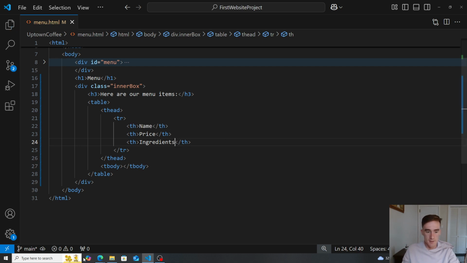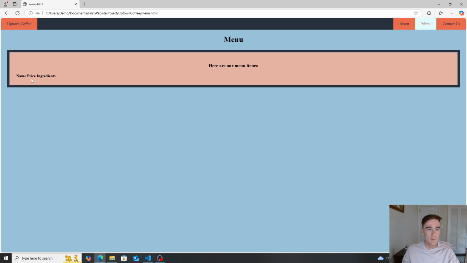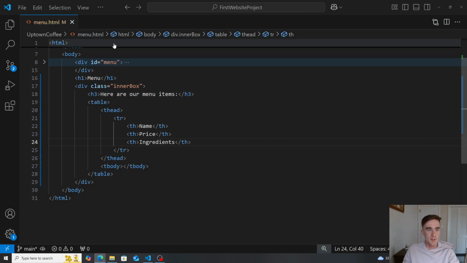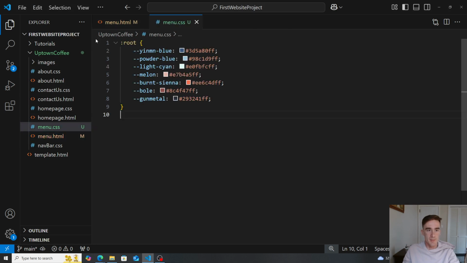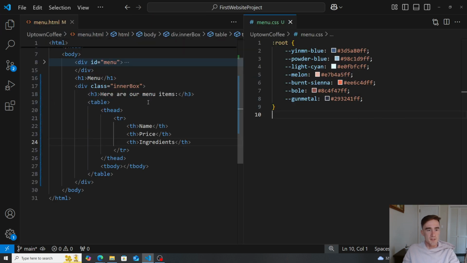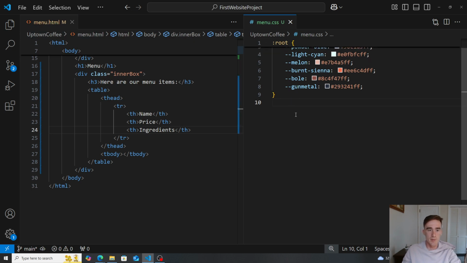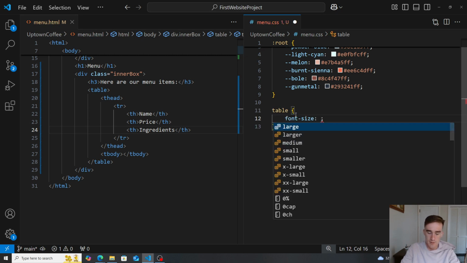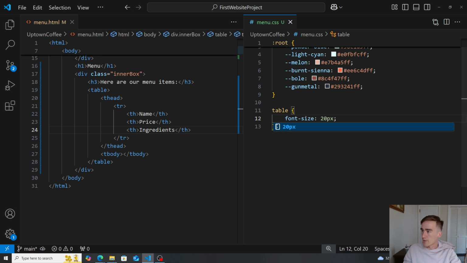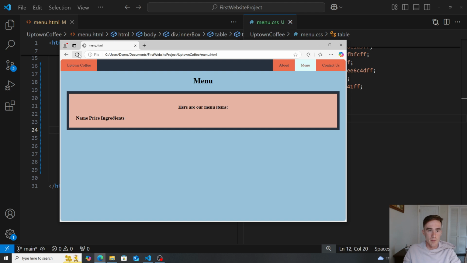Let's save that. Let's see how that looks. Okay, so basically just a section here. So maybe we want this a little bigger. Maybe we want to increase the font size. Let's open up the menu CSS. Or sorry, not menu, but no, it's menu. Menu.css. Let's make some changes to our table. I think we could do just table font size. So 20 pixels. Let's see how that looks for now. Okay, getting a little better.